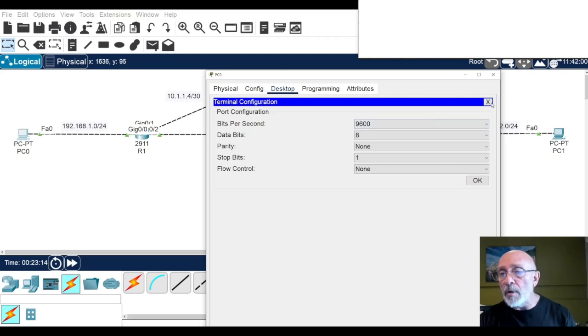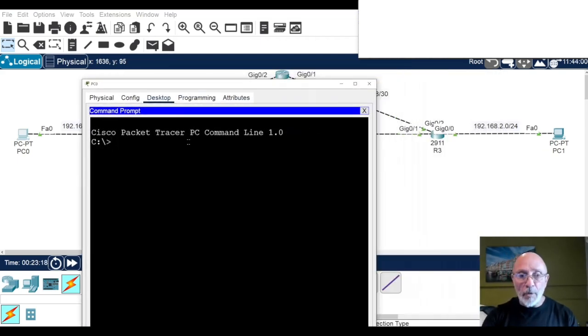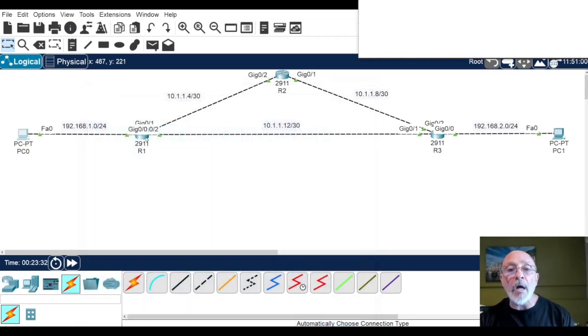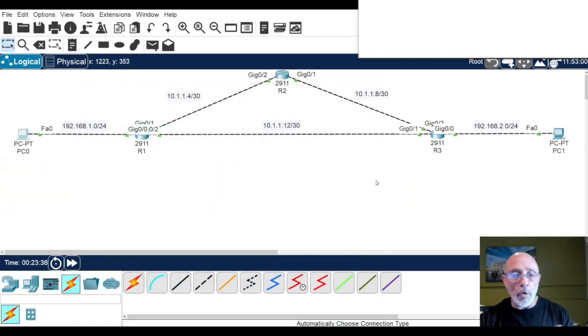Let's not go to the terminal. Let's go to the command prompt, and we're going to ping 192.168.2.1. All right, and it says destination host unreachable. You're getting a reply back from your own gateway because this router doesn't know how to get to where it needs to go. So what we're going to do is just 3 really simple routing protocols, the very basics of it. First, let's do RIP.